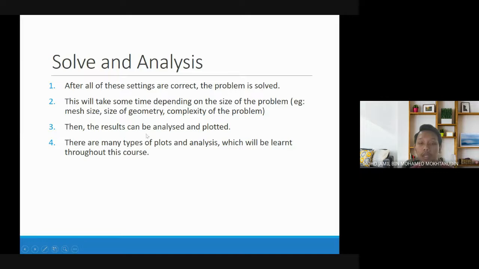And then we can analyze the results by plotting suitable graphs. There are many types of plots that you can explore. And also, I will show you an example of plots, but not all, but you can explore later.